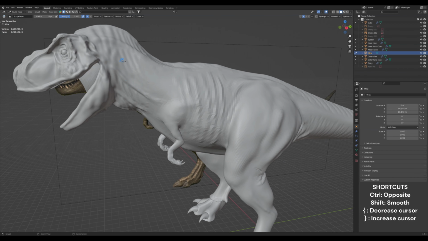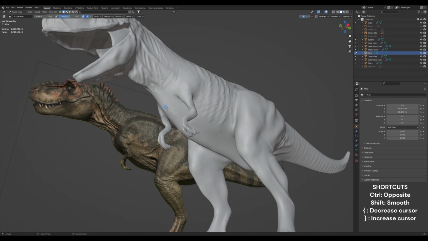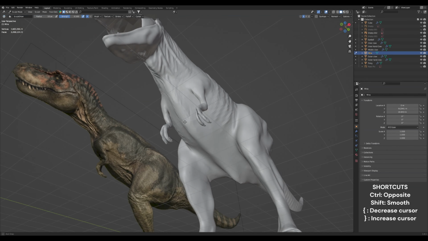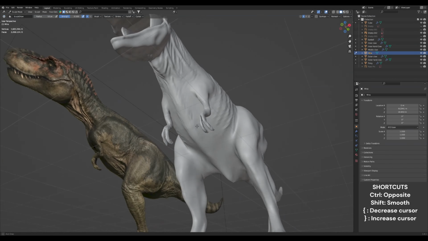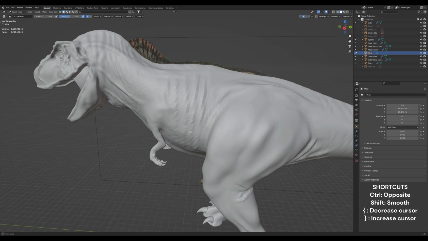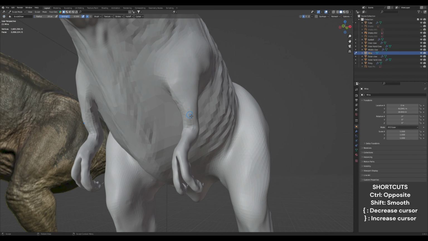Because smooth just looks wrong. It doesn't look natural. So if you just add a little bit of detail, it really doesn't take much to trick your eye into believing that there's more there than what really is. And I just go around my model bit by bit and see what works.